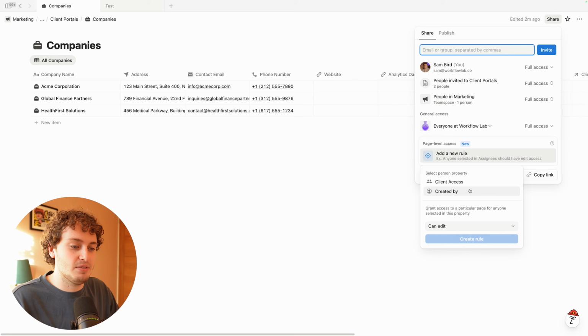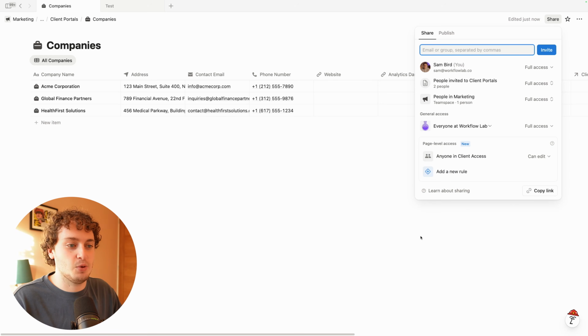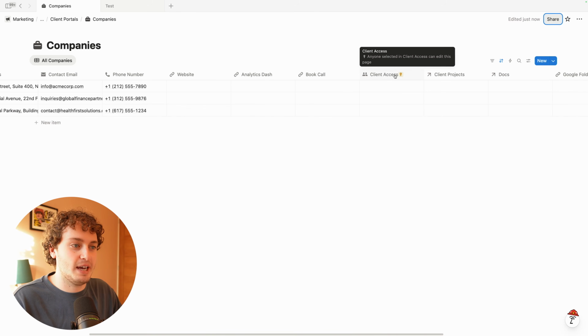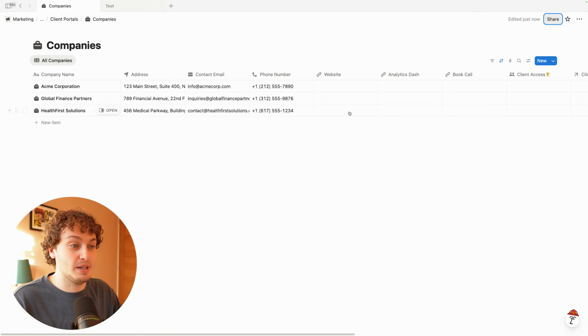We can select any of the person properties within the database. I'm going to choose the client access property. We're going to choose can edit. That is the most full access we can give them. And then I'm going to choose create a rule. And that's all we need to do. When I do that, you'll notice if we scroll across, this client access property has now got this key icon telling us that it's being used for this feature, but that's all we need to do for now.